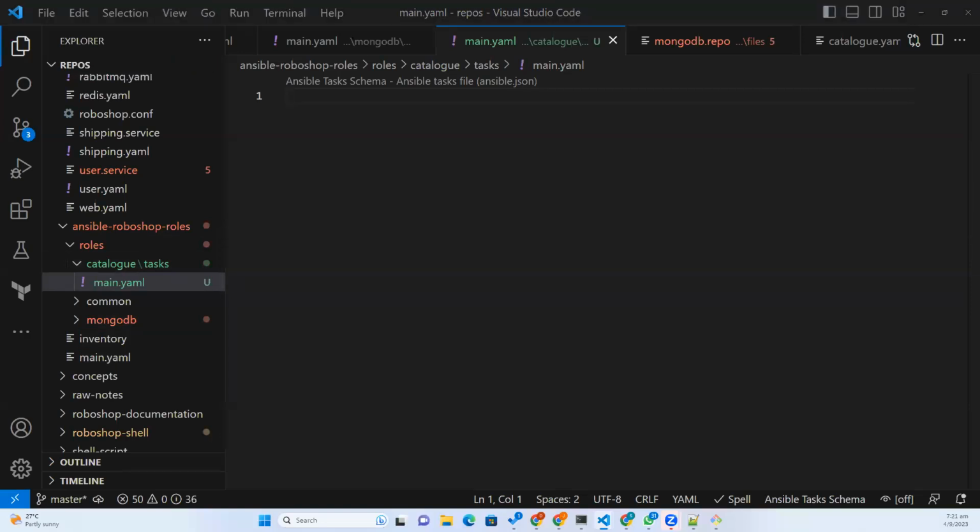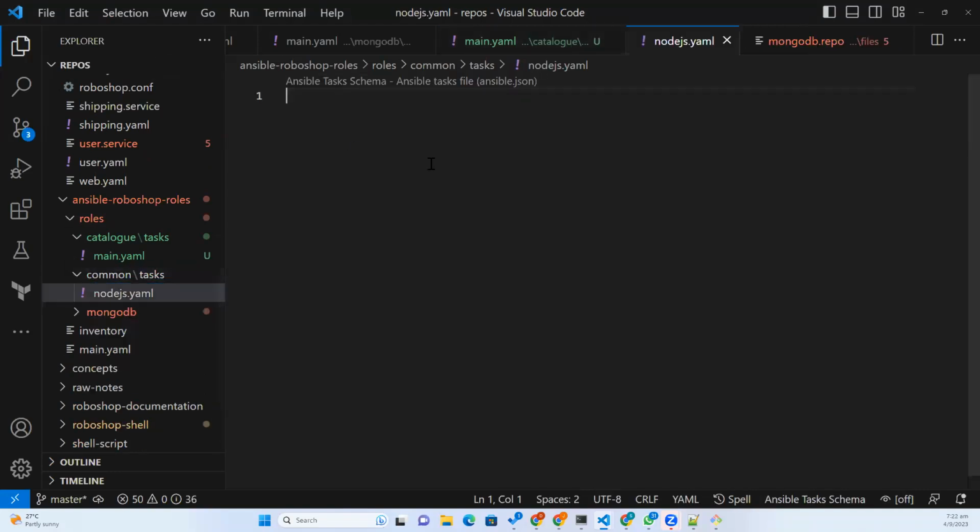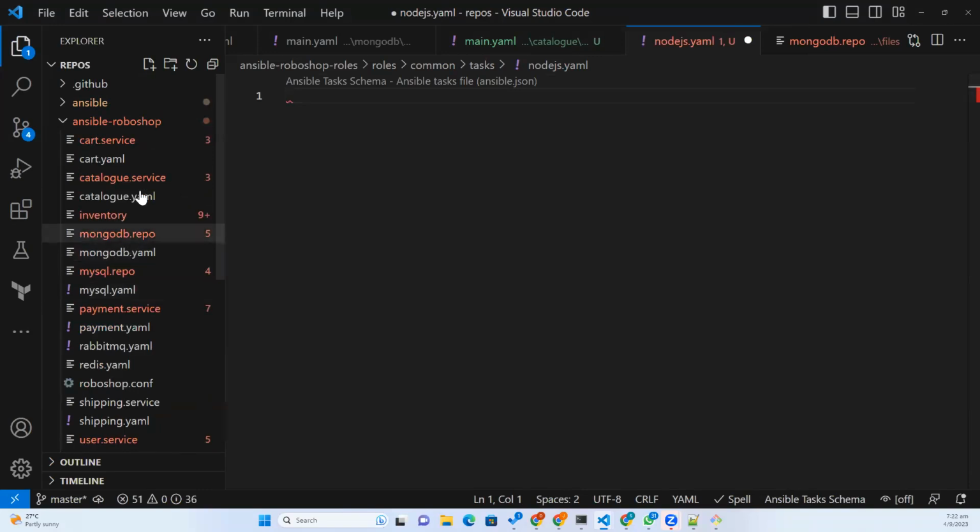Inside this common folder, we are going to keep the common tasks. So inside this common, we have the thing called tasks here. Here, I'm just giving it as nodejs.yaml. So what are those tasks generally?